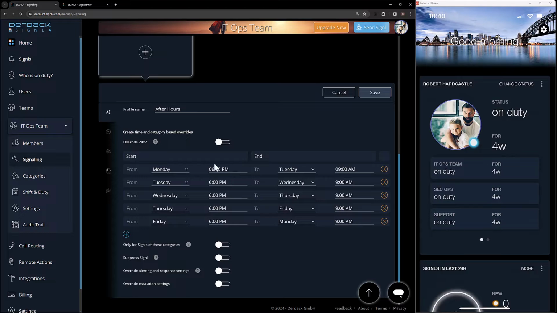So now that I've set the date and times, now we've got to select what we want to apply this override to. As a default, it's going to apply to everything for this team. However, what I intend to do here is make it so that I do get alerted on high priority alerts, but low priority things such as somebody locking themselves out of Outlook, that can wait until the morning or the Monday morning.